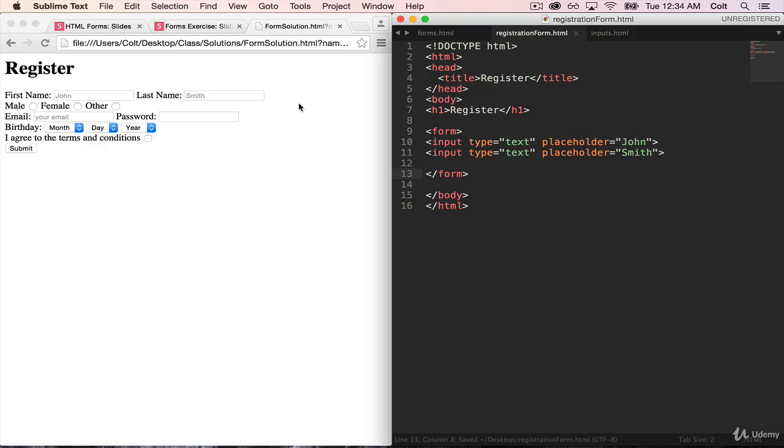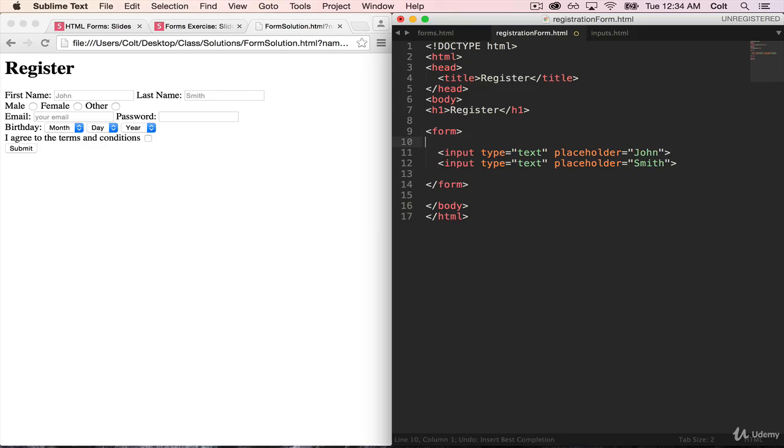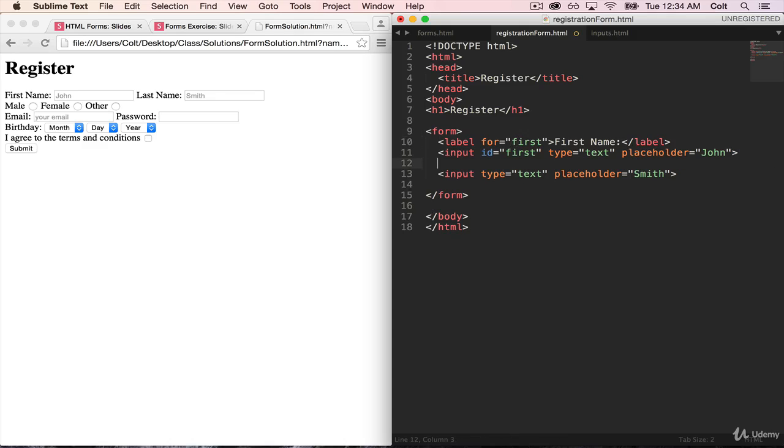And then we need to give two labels. So we could use either syntax for labels. I'm going to use the for, and so we'll call this first, and then we'll make sure we give an ID equal to first. And then this label will say first name colon, which will give us that. And then we need to do the exact same thing. Another label for last. This one will say last name colon. And then we need to give this ID equals last.